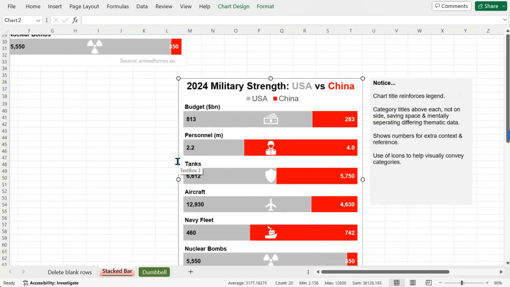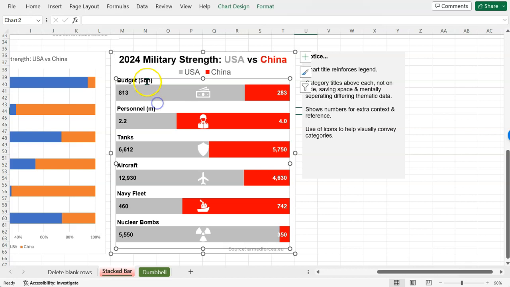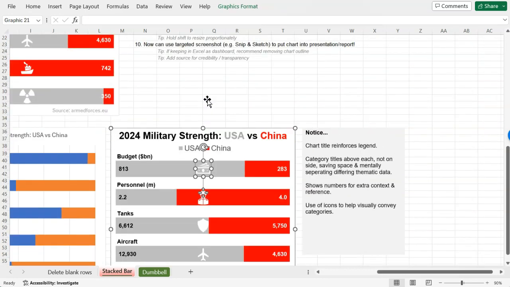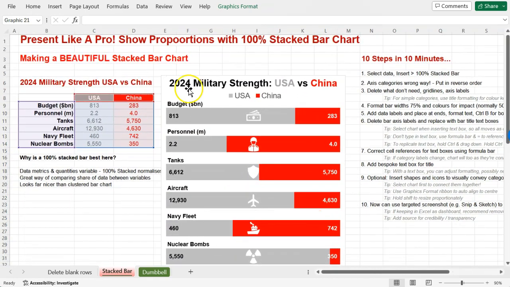And notice how, if I show you my points here on this bar, I've got the title that reinforces the legend with bespoke formatting. The category titles reside above each bar rather than next to them as the default, so it gives some separation there. We've got the numerical values for extra context, and the use of icons really drives home the visual message too. So let me show you now how to create this stacked bar.